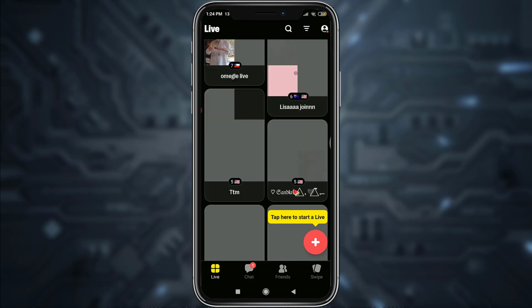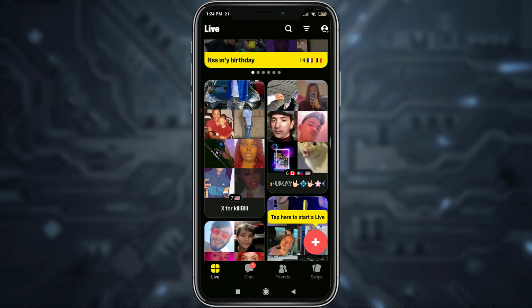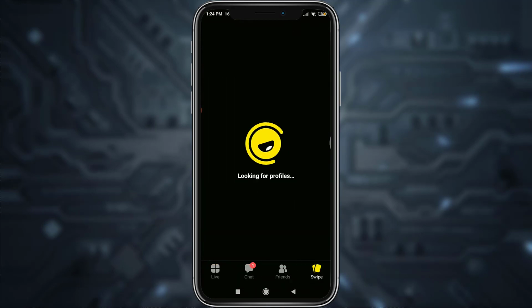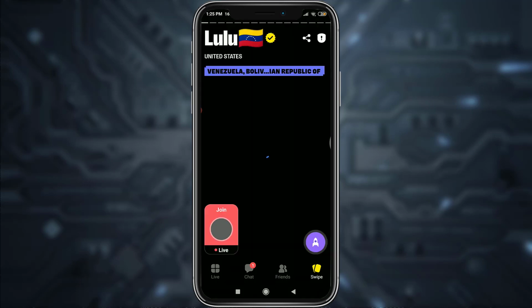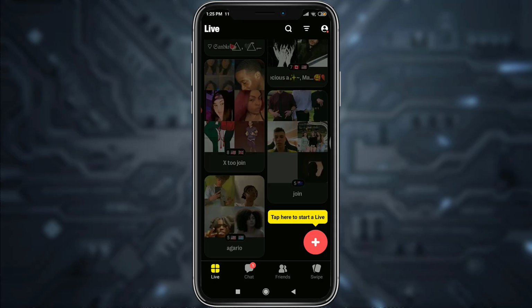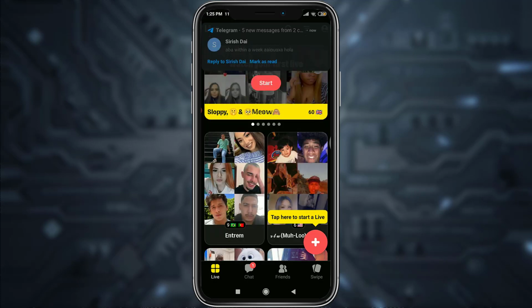You can see over here, guys, this is my homepage with chat and friends, and I can even swipe up to look for profiles from different parts of the world. So this is how you create your Yubo account.